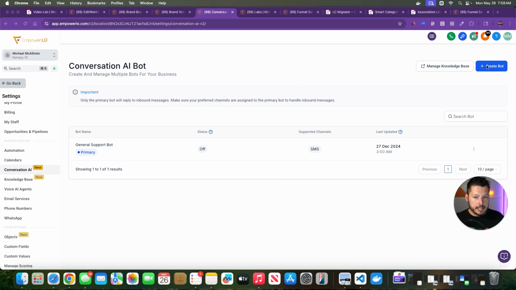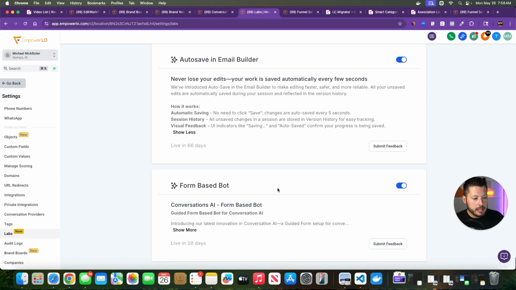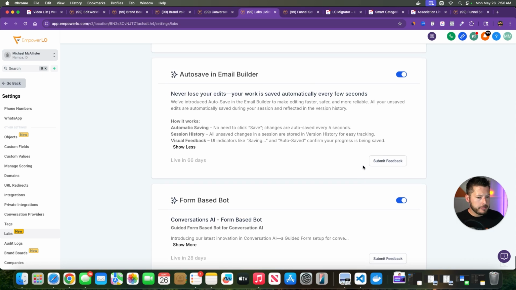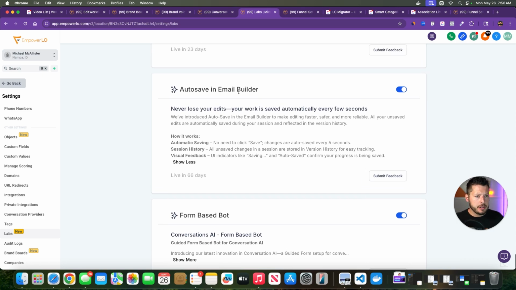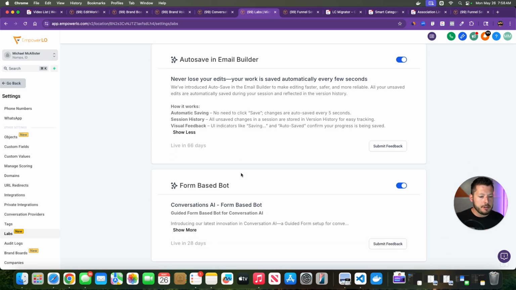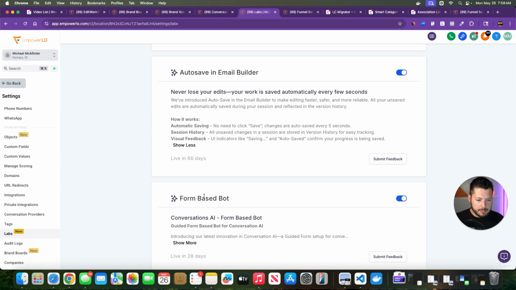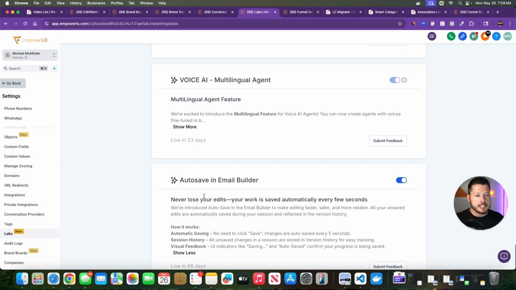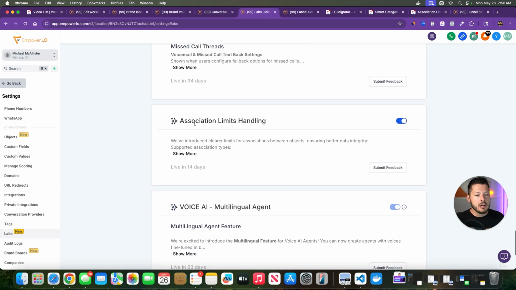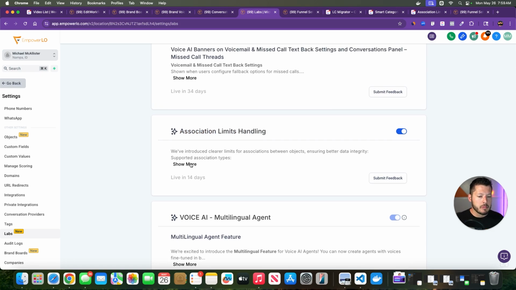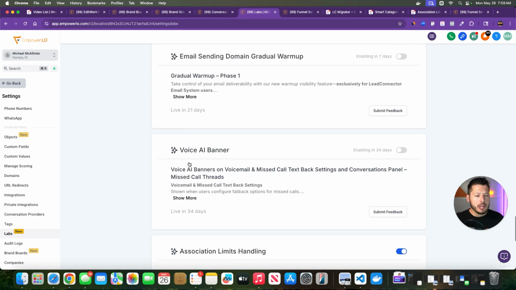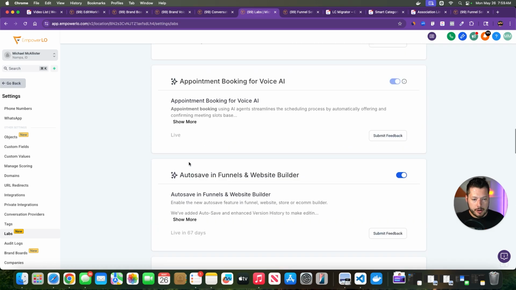The new experience, you have to enable it in Labs. So I have Labs pulled up here. Lots of Labs features right now. There's autosave and email builder, which is one of the ones I'm supposed to talk to you about. We've got form-based bot, so creating a bot based on an intake form, multilingual agent, association limits handling, and another item related to custom objects. So lots and lots of really cool features going on in Labs right now.